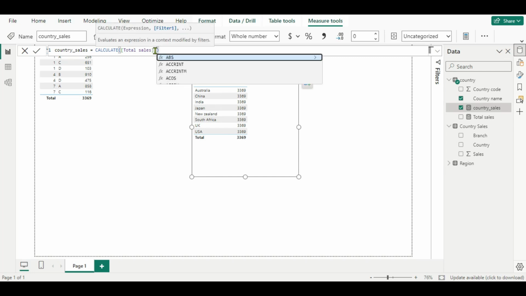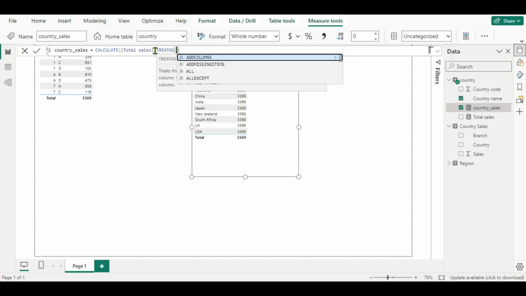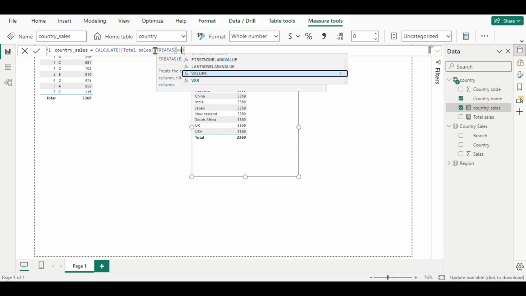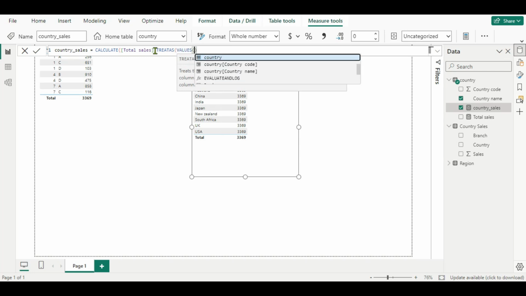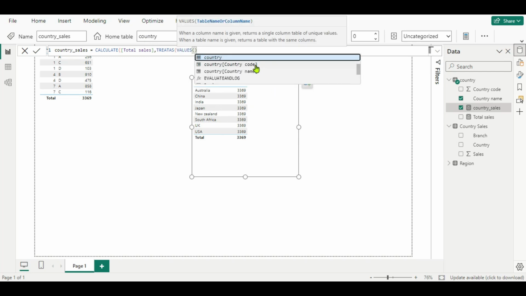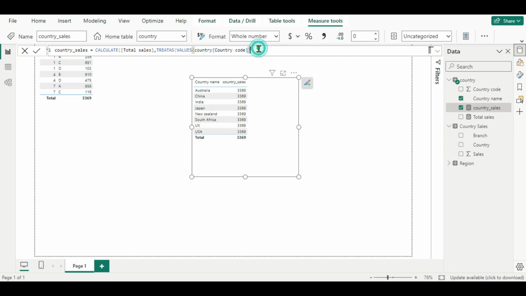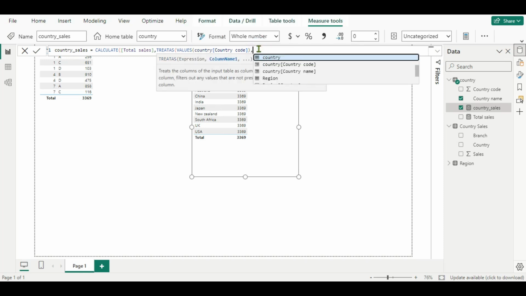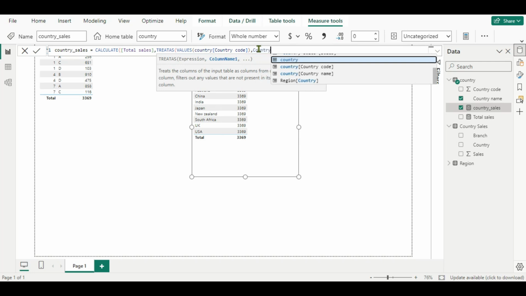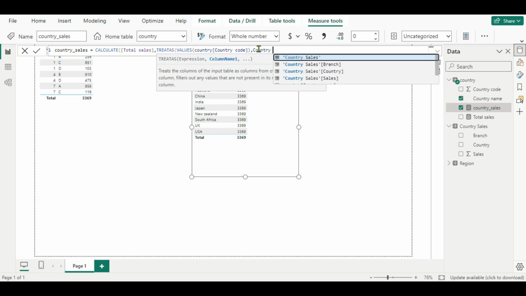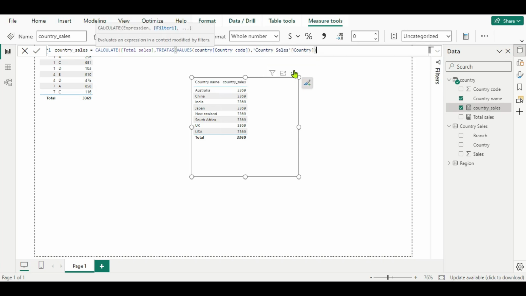So we are giving the comma, and here we are writing TREATAS. It will take the expression and the column name. So tap to select. So we have to write the expression. So the expression is VALUES. First we'll write the formula, then I will explain it. Tap to select, and here we have to use the country code and bracket complete. Here again you have to give the comma, and here you have to write the country table, country sales, and you have to select the country sales, country, bracket complete.